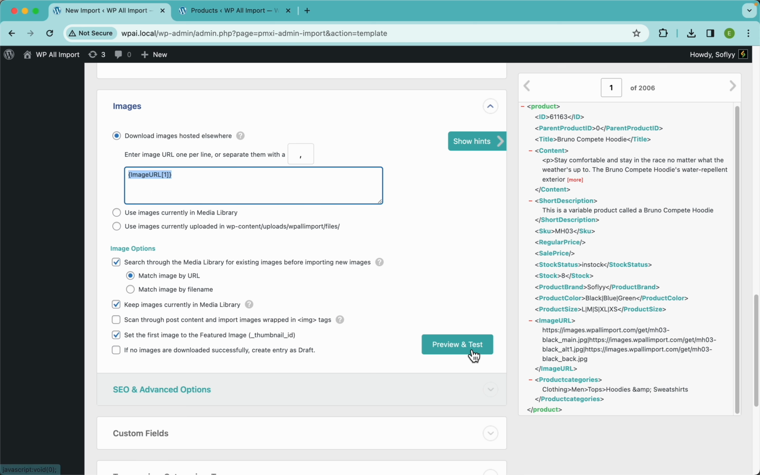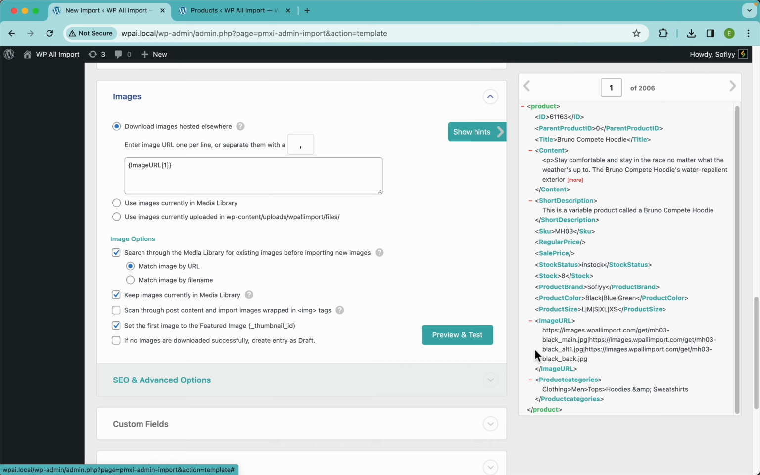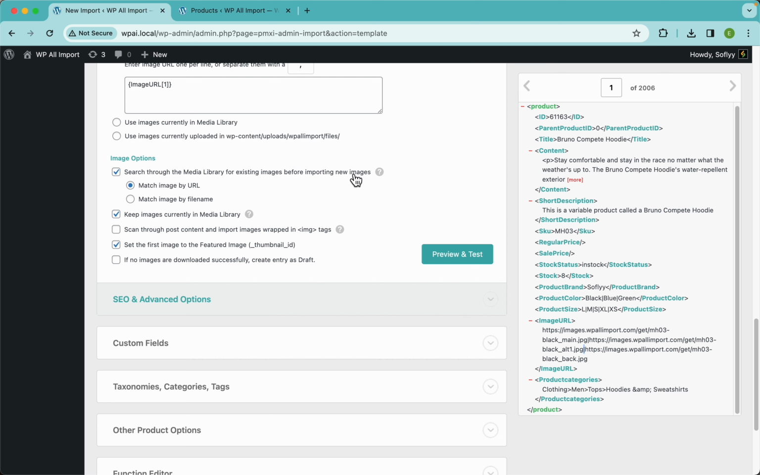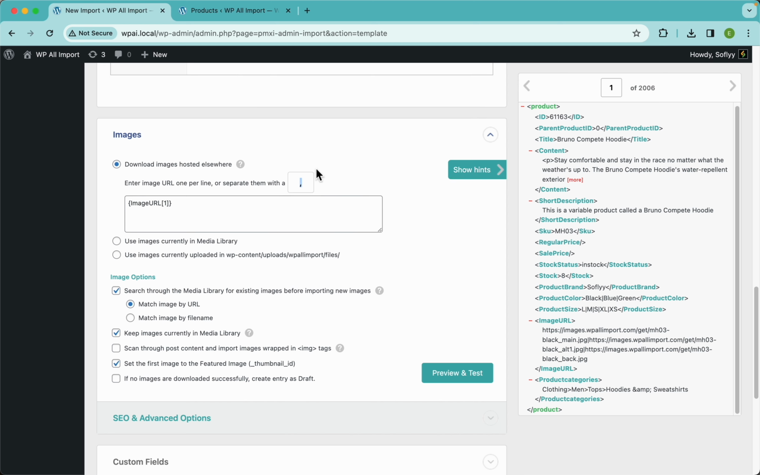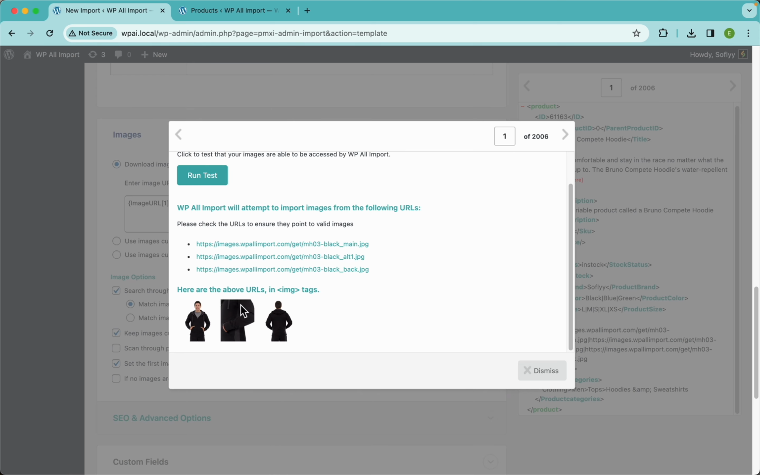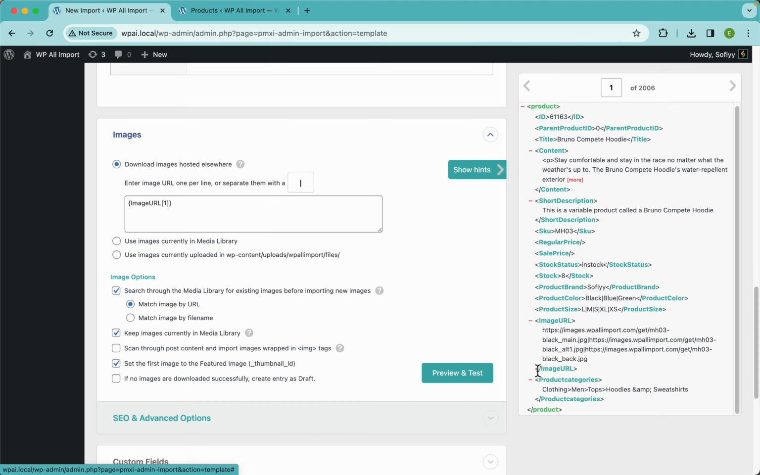But if I hit preview, you will notice that this preview looks broken. And why is that, right? Well, if I zoom in here, you will see we have these pipe elements separating our images. So we need to change this because by default, it's a comma. So I'm going to use a pipe here and hit preview again. And there we go. There are our images. Now, if I hit the run test button, WP All Import will attempt to download these images just to make sure that it's possible. And since that's the case, this has been successful.